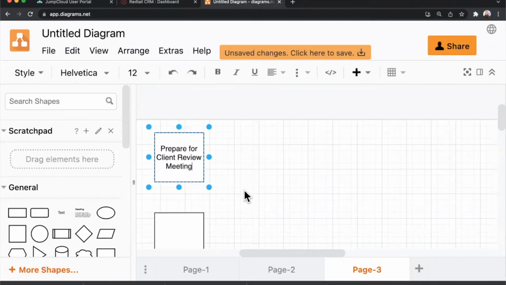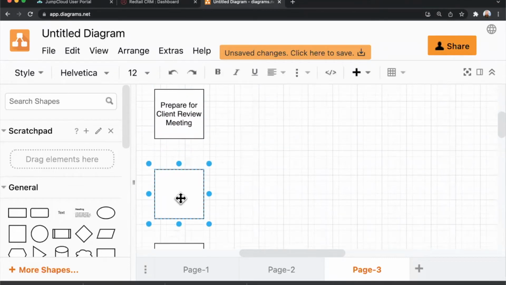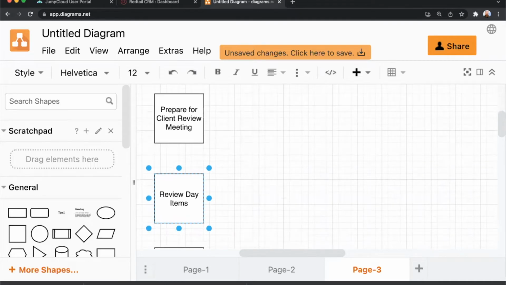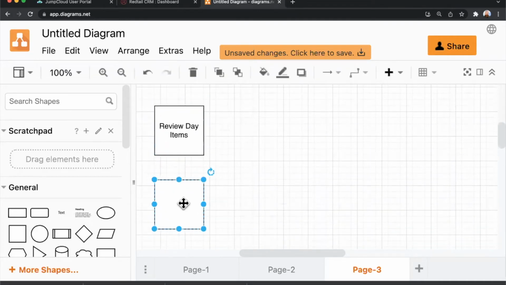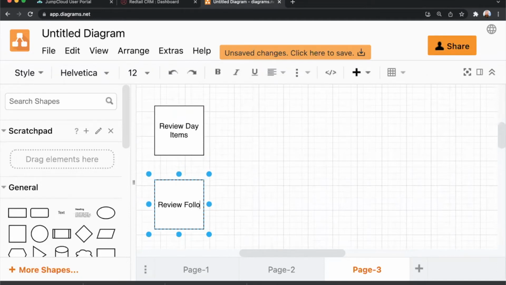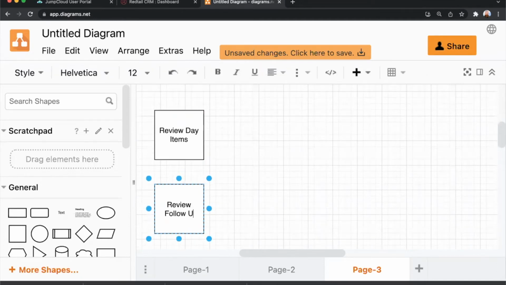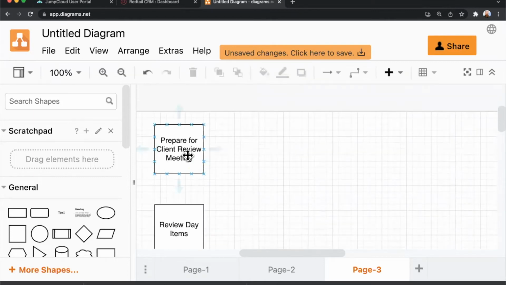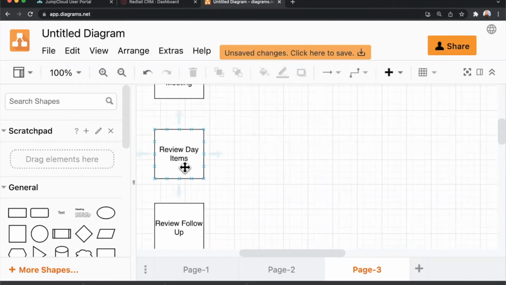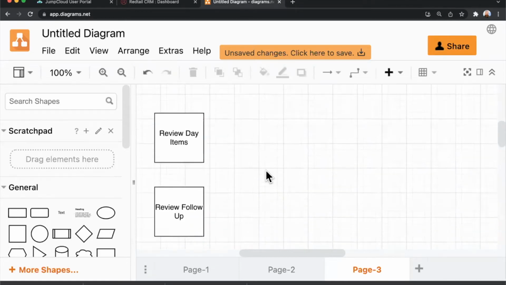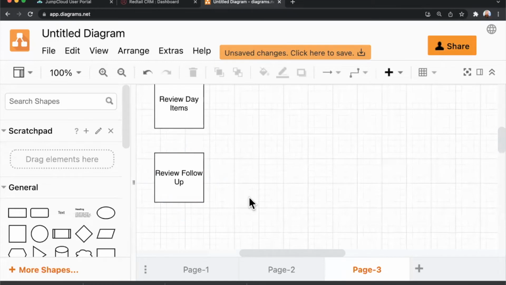You can put that in. Step 2 is maybe I can say just review day items, things I need to do the day of the meeting itself. And then I have a step that's going to be for review follow-up. These are going to be the list of tasks that need to happen after the meeting has happened. Again, step 1 are tasks that need to happen to prepare for the meeting. Step 2 is things that happen on the day of the meeting. And step 3 is going to be the review follow-up, tasks that need to happen after.